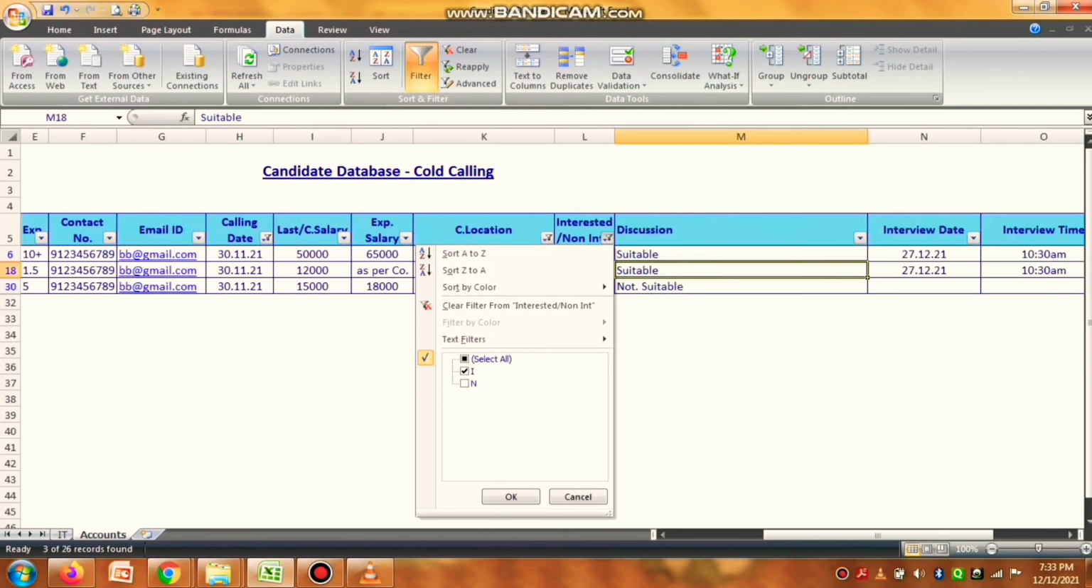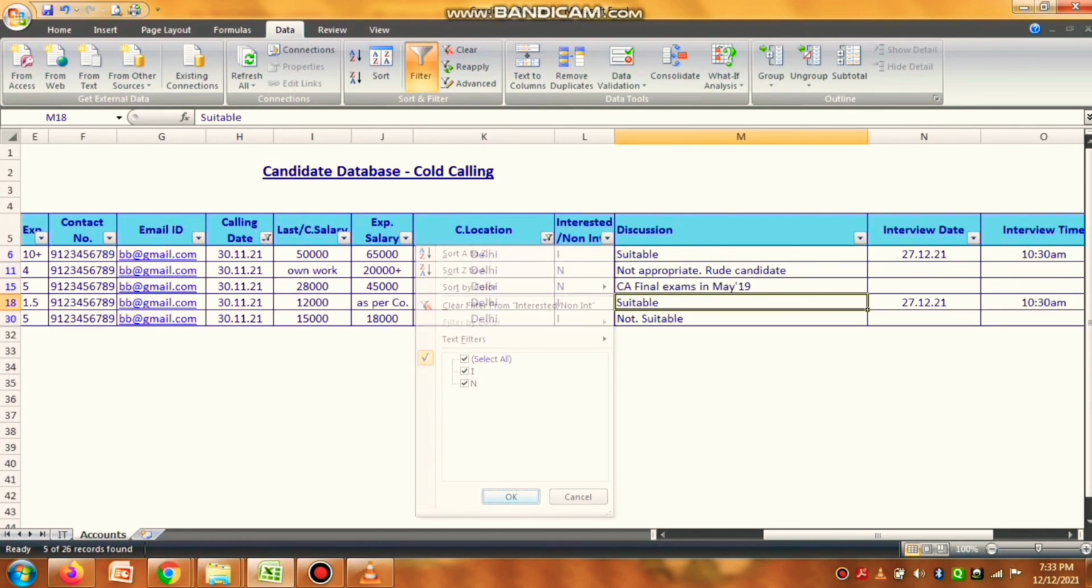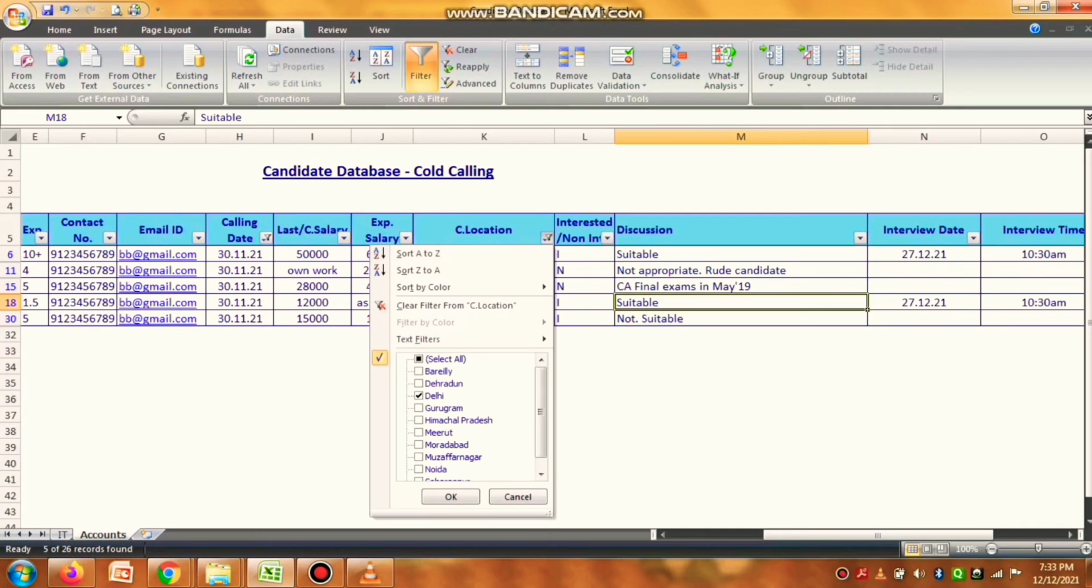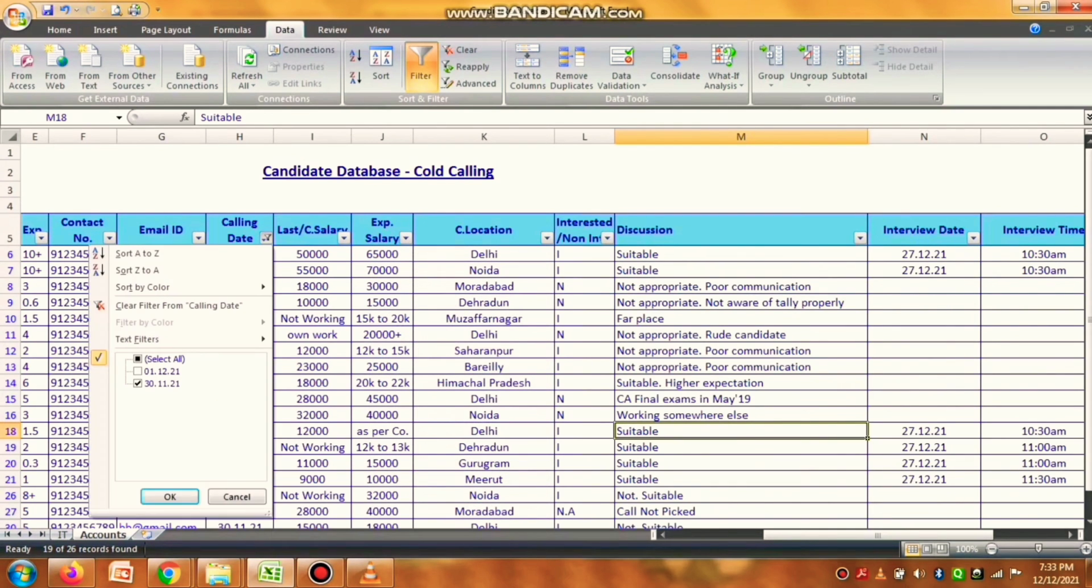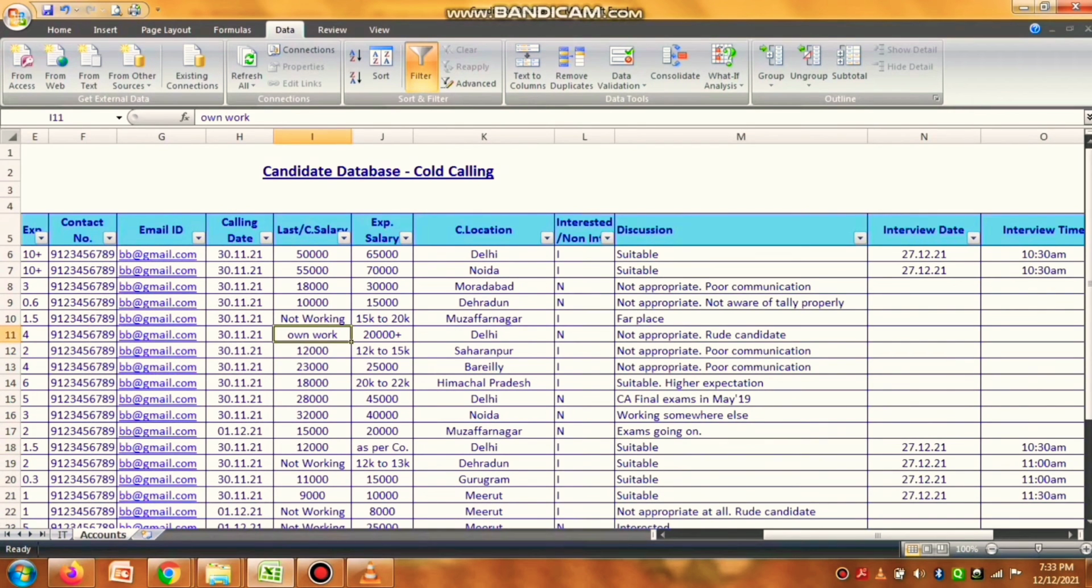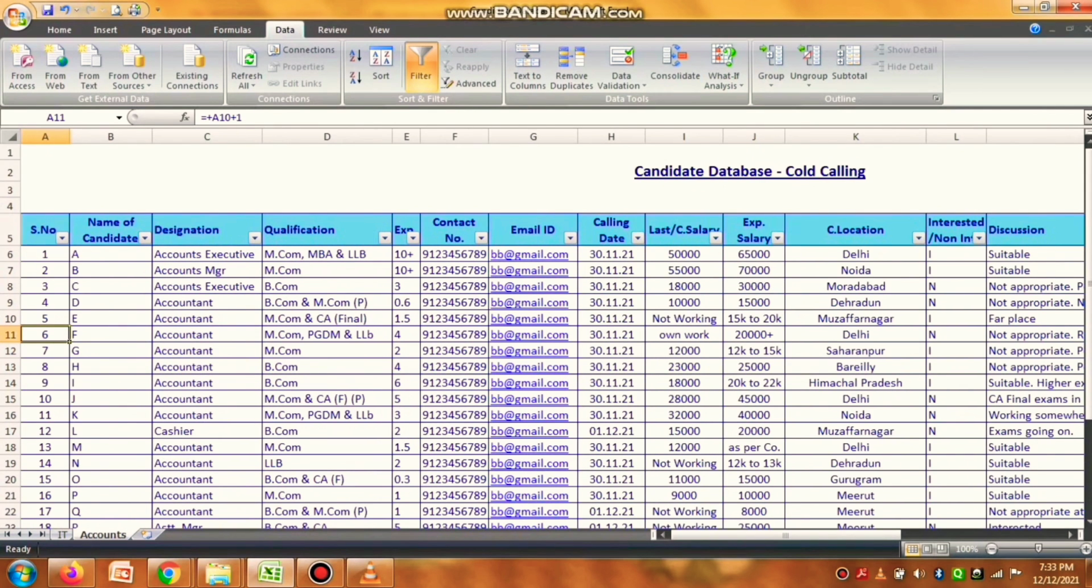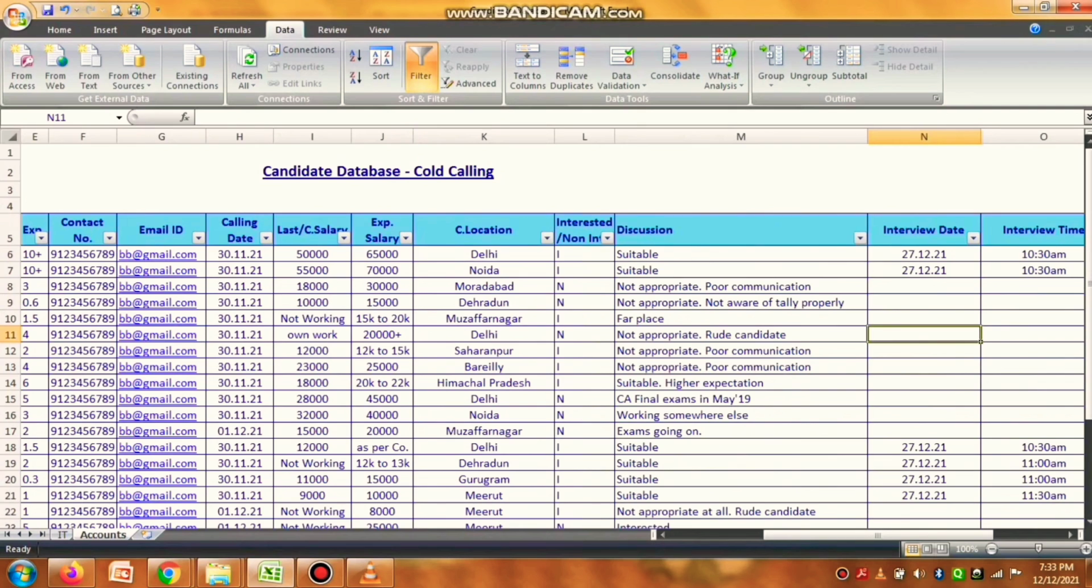I'm showing you. Again you can clear the filters, and again we will get our sheet back. So this will be really convenient for you. You can apply different types of filters, and that's why I have mentioned interested or non-interested, and I have specified things so that it's easy to trace this. It's easy to do the reporting. It's easy to understand things, that how many people are interested, how many people are suitable, how many people are not suitable.